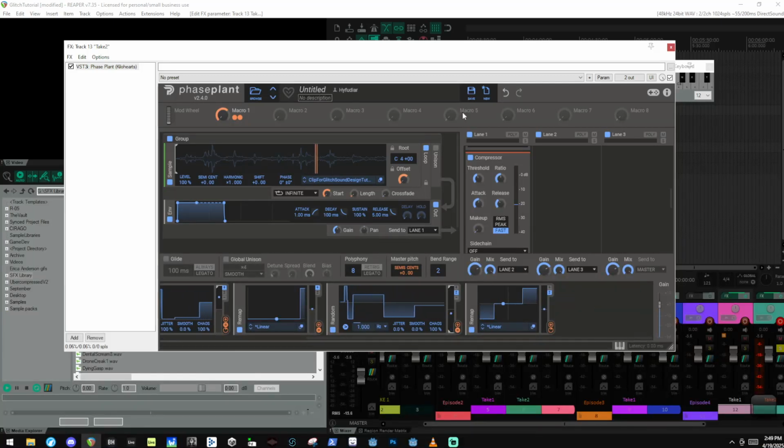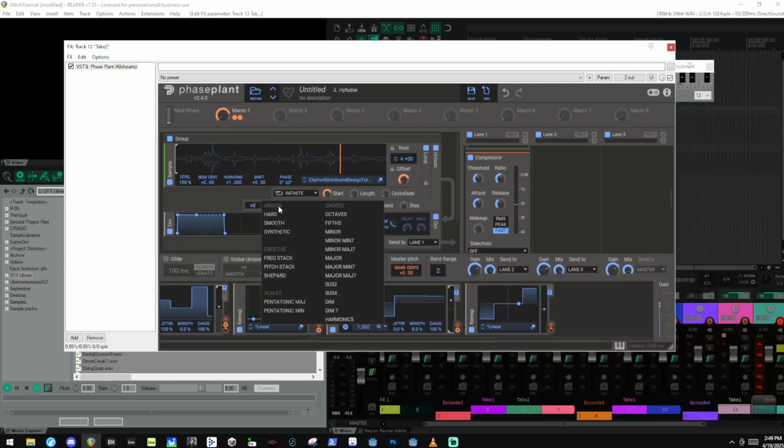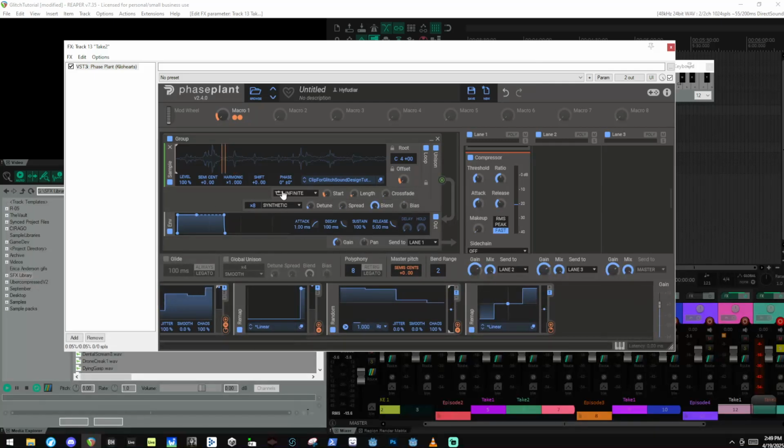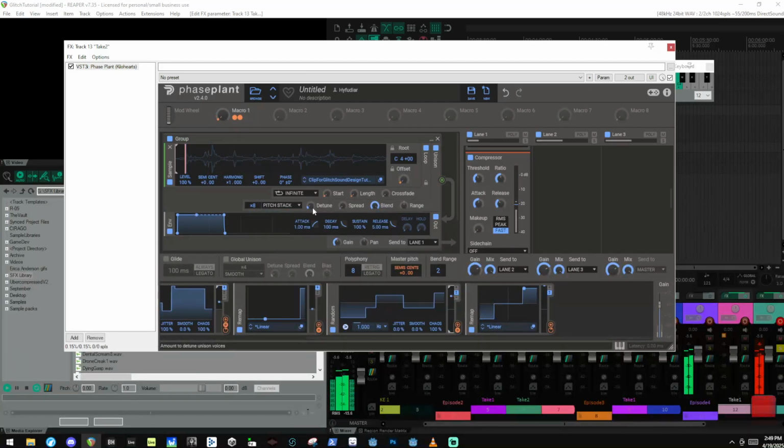Okay. So now I'm going to turn on the Unison. The amount of voices and the Unison type you use is up to taste and experimentation. I've been using synthetic, but pitch stack could be really cool. I don't know. Whoa. It is pretty cool. Not really what I'm going for, but it is pretty cool. But I'll go with synthetic.